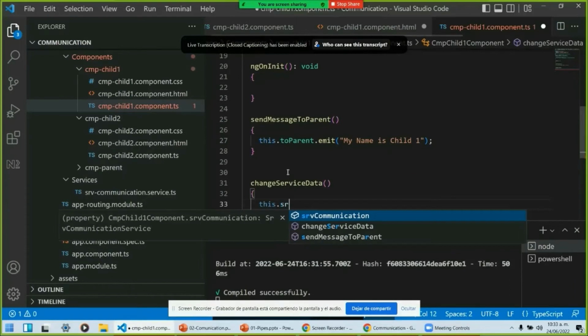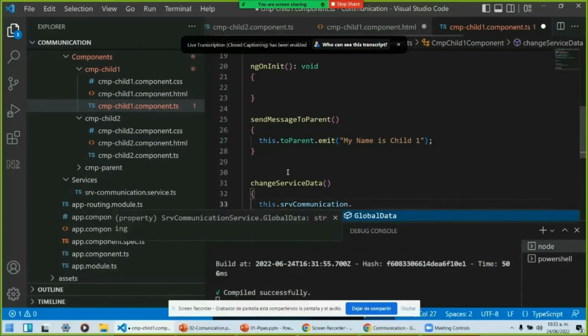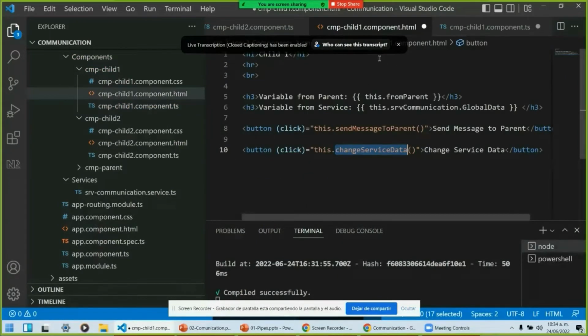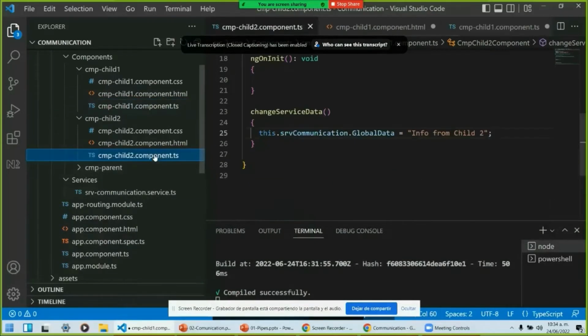This dot communication dot global data equals info from child 1.